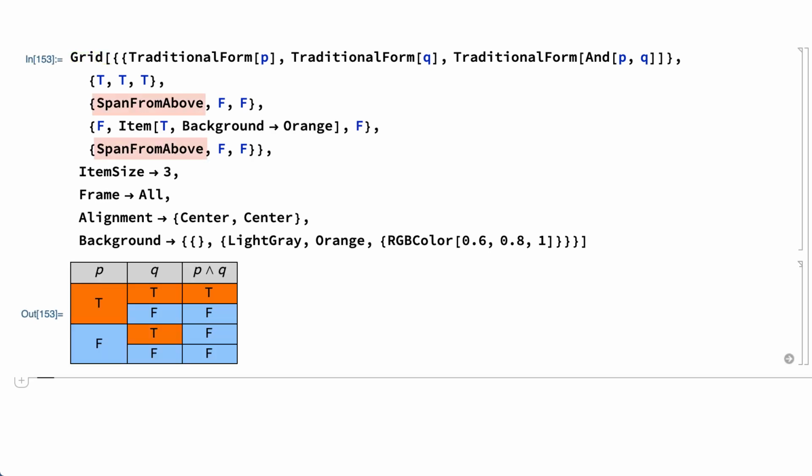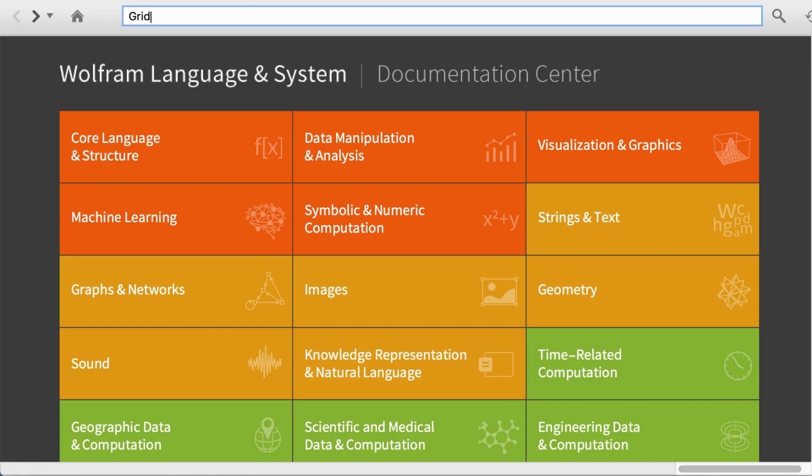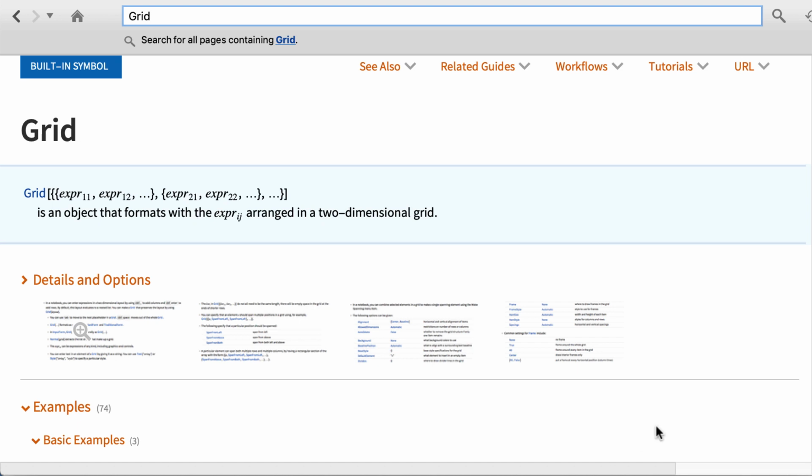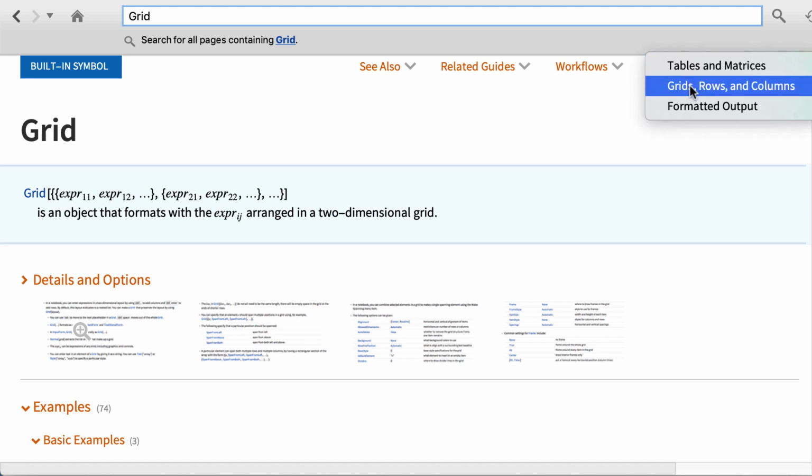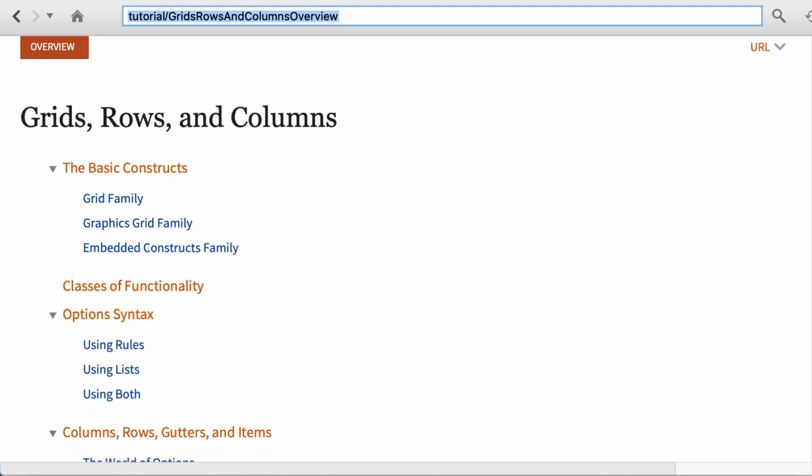This table also includes two span from above entries, which are there to generate the two items in the first column that span more than one row. That's the end of the examples for this section. A good source for additional information is the documentation for the grid function and related functions, and especially this tutorial on grids, rows, and columns. And it is, of course, almost always useful to just construct a generic table and try these things out for yourself.